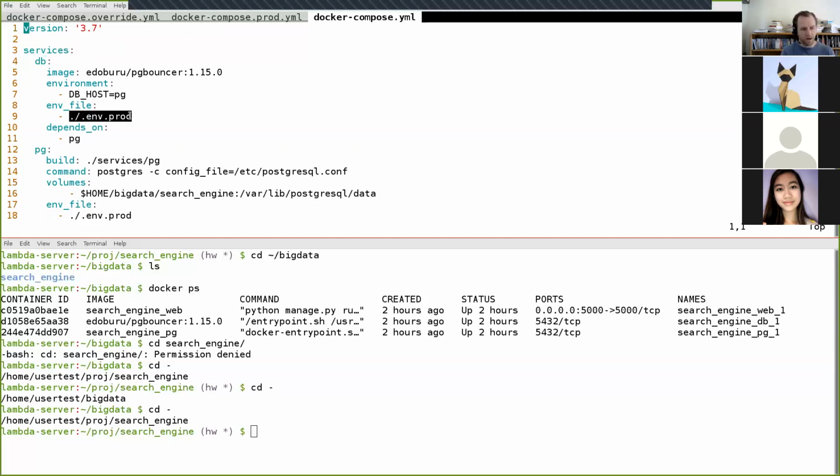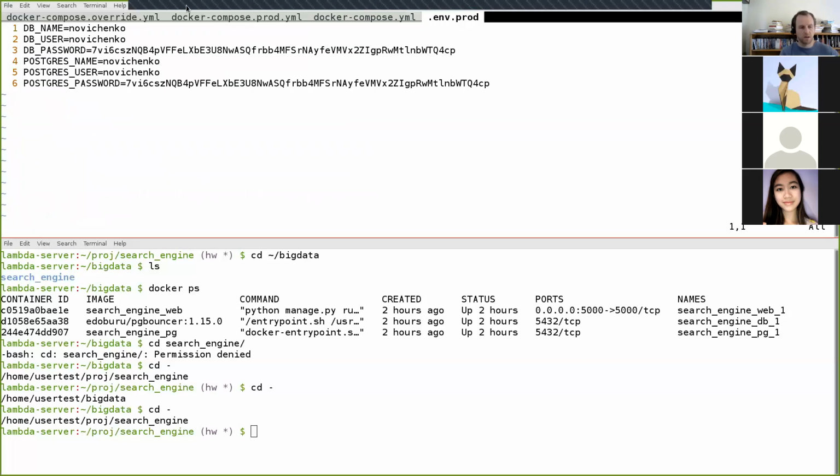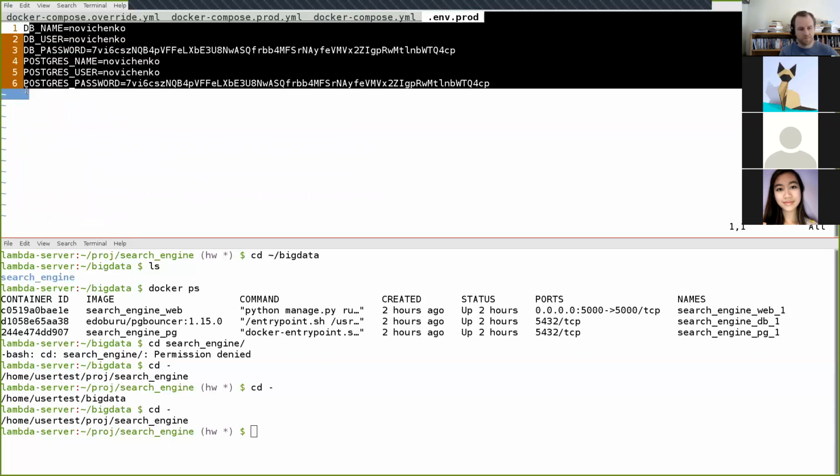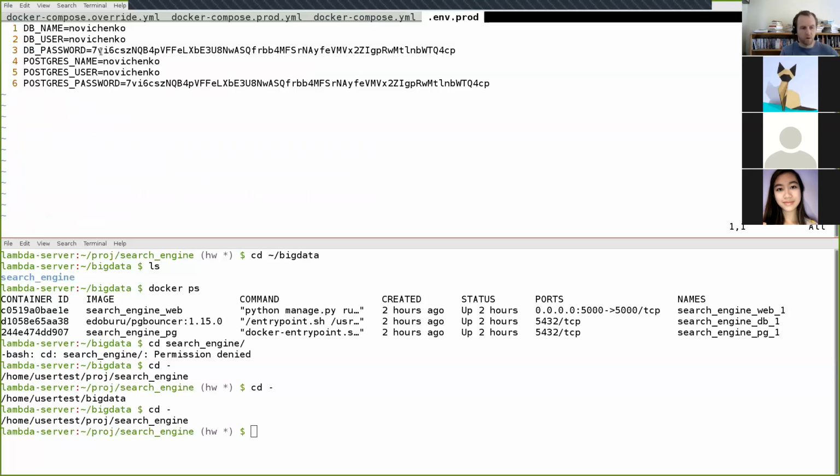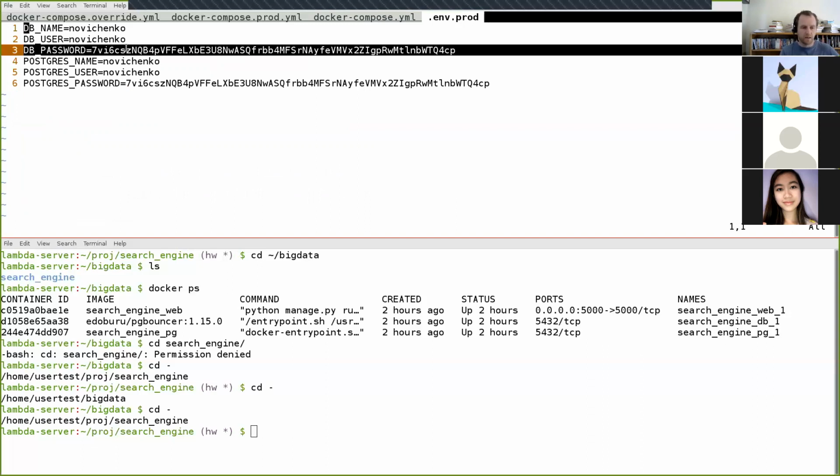You'll see right here that we have this .env.production file. So this contains all of the security information for the database, in particular this password over here. And again, this is a file that's not going to be uploaded to GitHub, either in my repository or your version of the repository. And so you'll have to create this password for yourself.